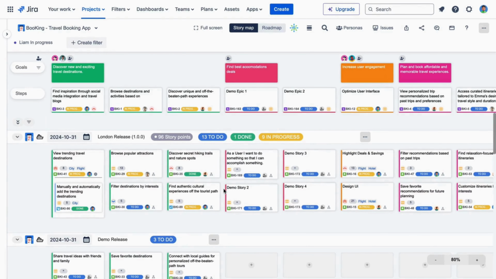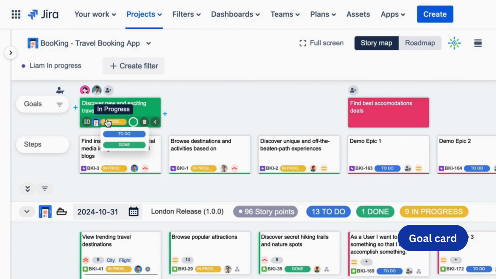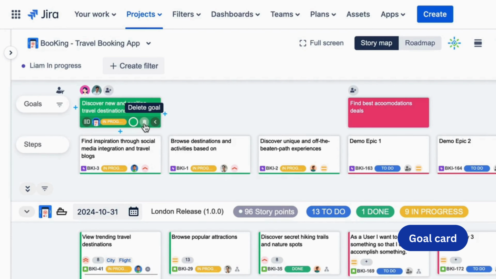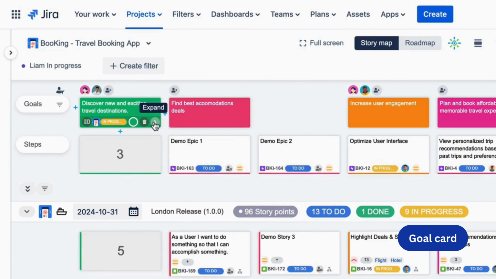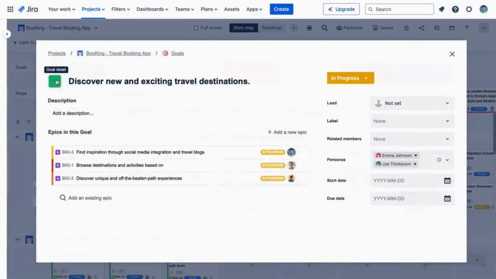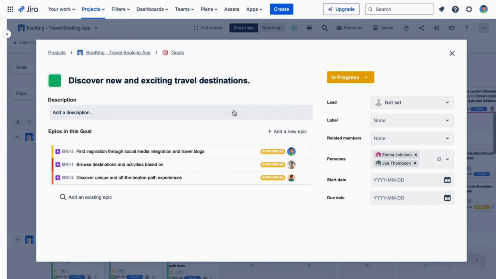Now, let's explore further about the user story map. On the goal card, you can directly edit the status, color, or delete that goal. Click on the collapse icon to clear your view with unnecessary goals. The numbers appear on the 2nd and 3rd levels to indicate how many cards are inside each level. Click here to open the goal details window. You can change the color, name, description, and status of the goal.